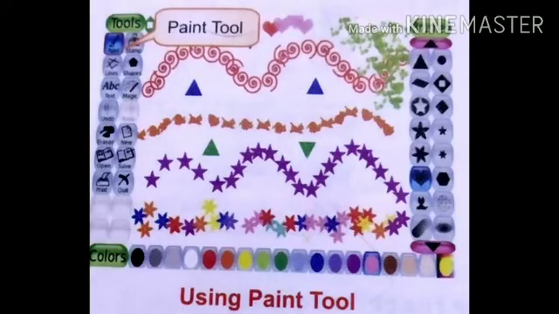Paint tool. The paint tool is used to paint and draw anything that you like. It is similar to the brush tool in MS Paint. When we click on the paint tool, many brushes will appear in the selector in the subtool box. Choose any brush pattern. The pointer shape changes to a paintbrush.